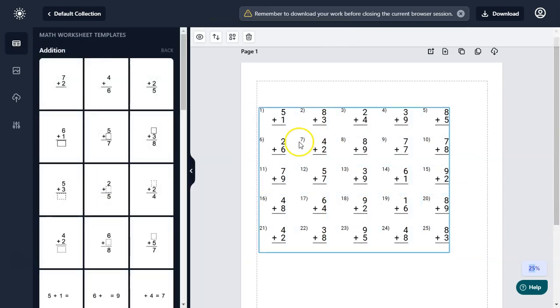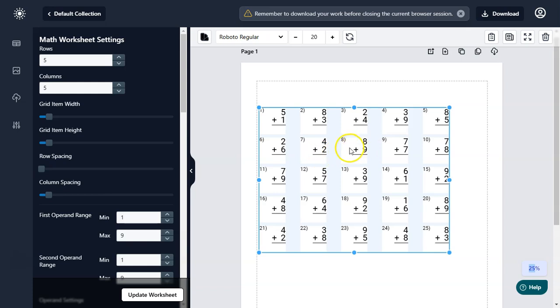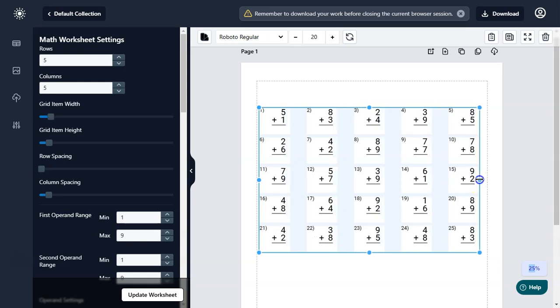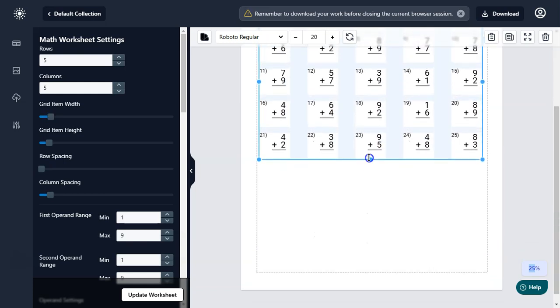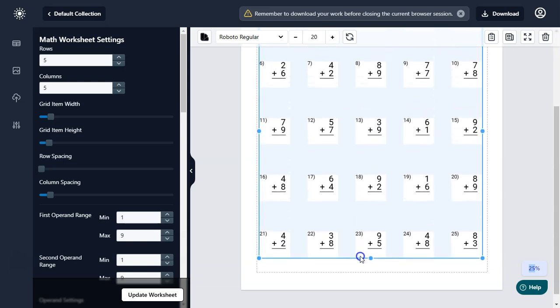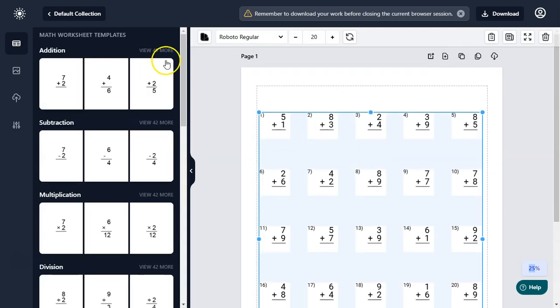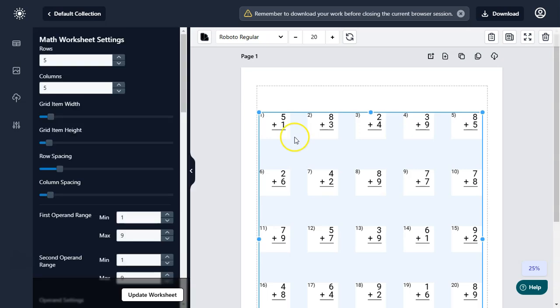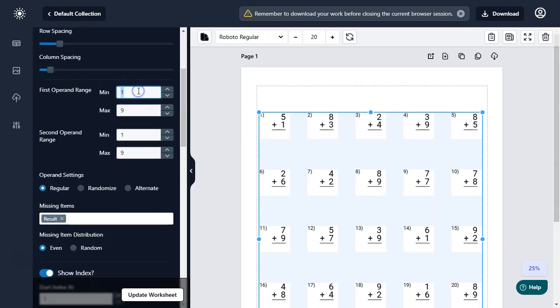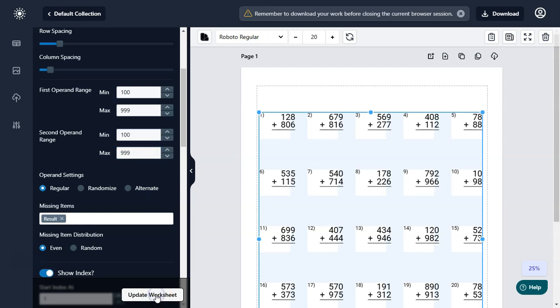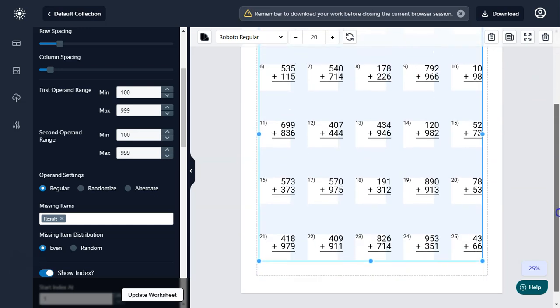So I can go back to the page here. I click on this and it will open these options. I can increase the grid width a bit and drag it like this, then I can go down and drag it like this and place it here. So we have created a very basic page. Now I can turn this into 3-digit addition by clicking on this and changing the operand range. It should be from 100 to 999, and similarly it should be 100 to 999 as we are going to create 3-digit addition worksheets. Then click on update and it will quickly update the worksheets to include 3-digit numbers.